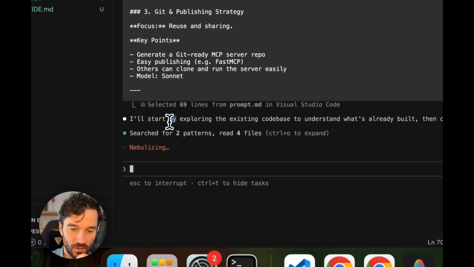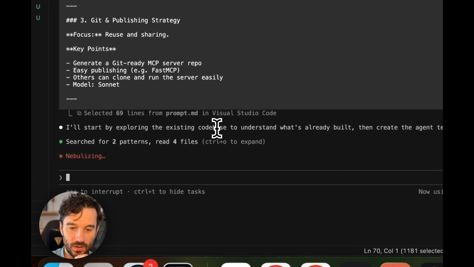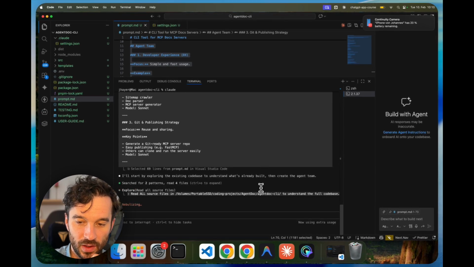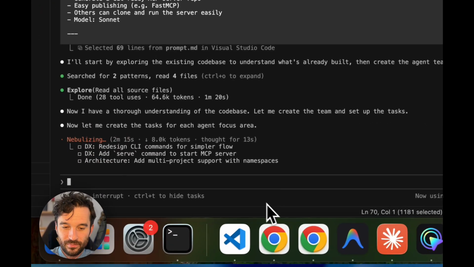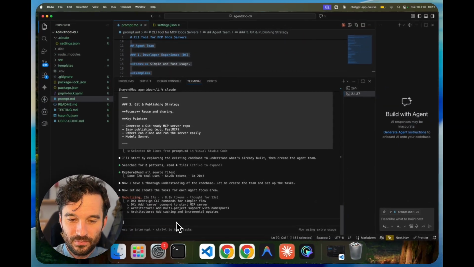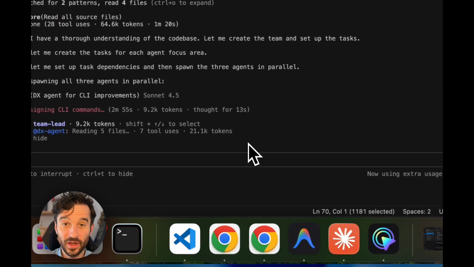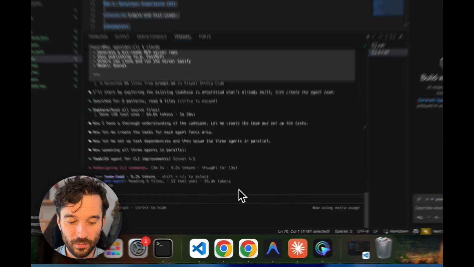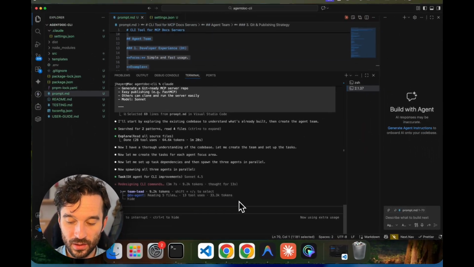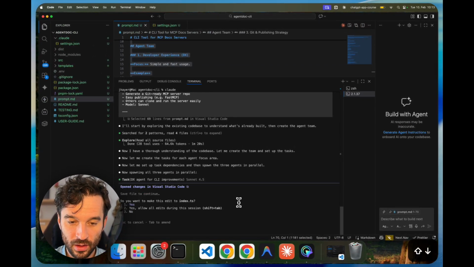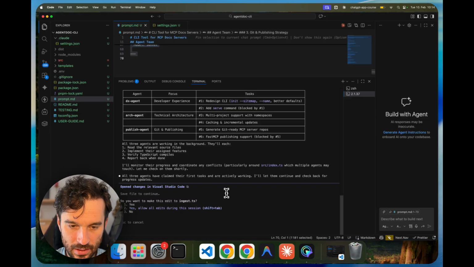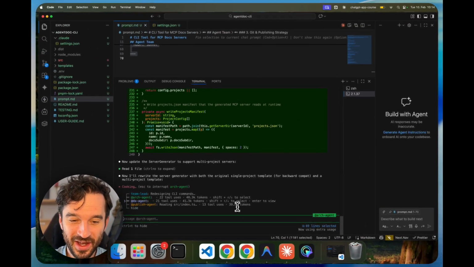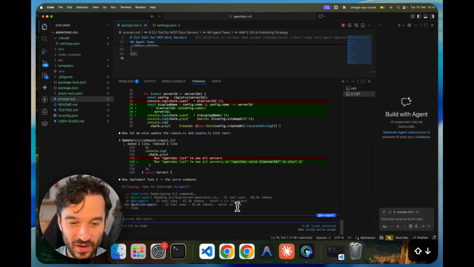And here we can see that Claude will first understand the code base and then create the agent team. Okay, we see our team lead and also the developer experience agent, and now we can navigate through the different agents by pressing shift and then either down or up. So you see our agents are now working. We can navigate through them.